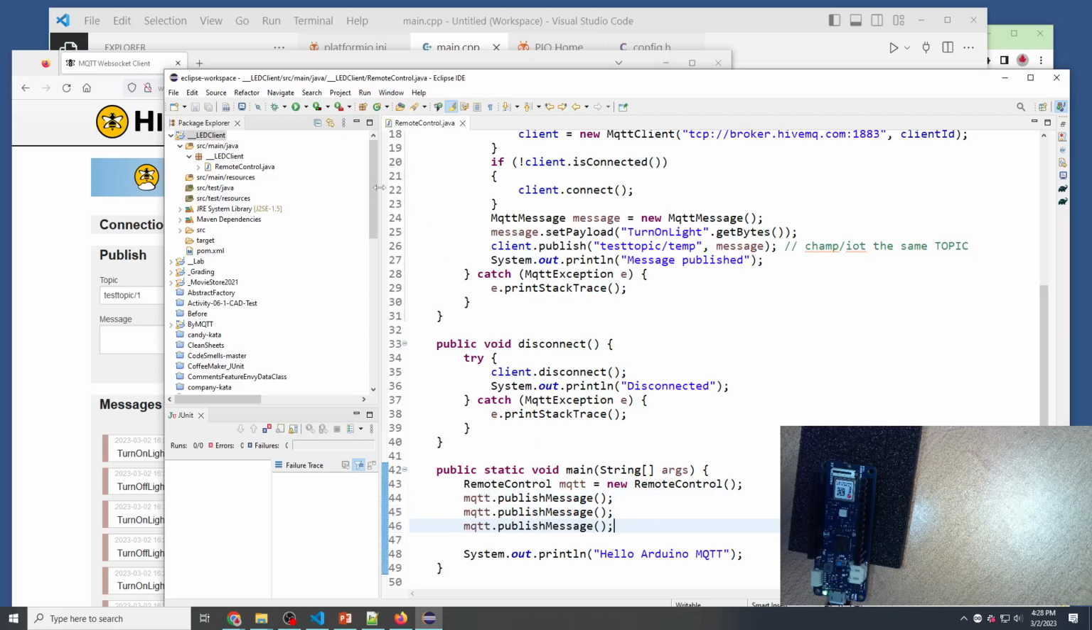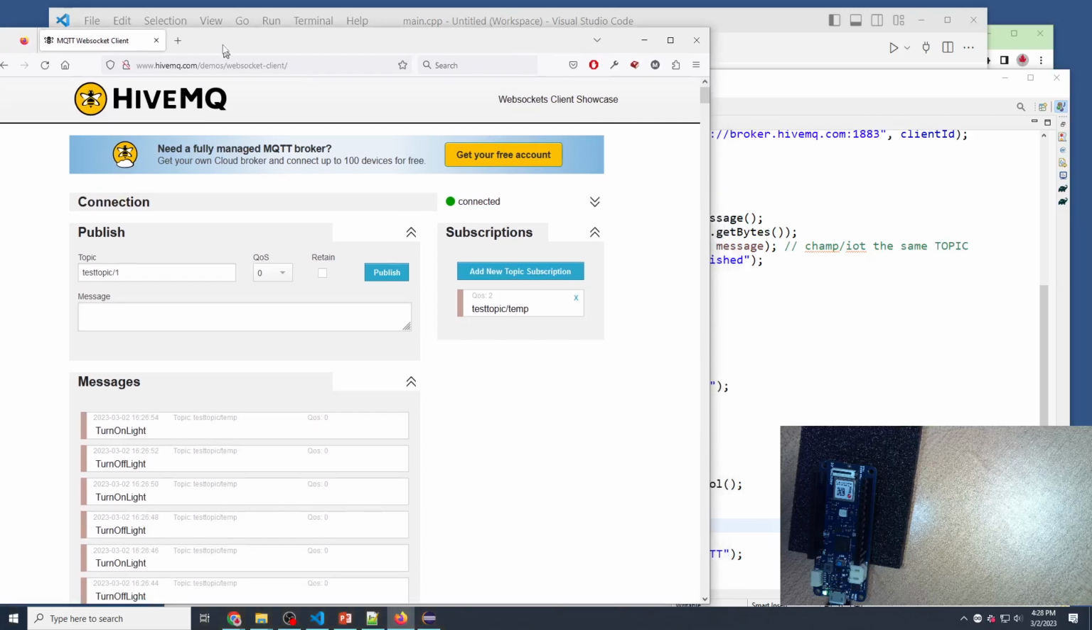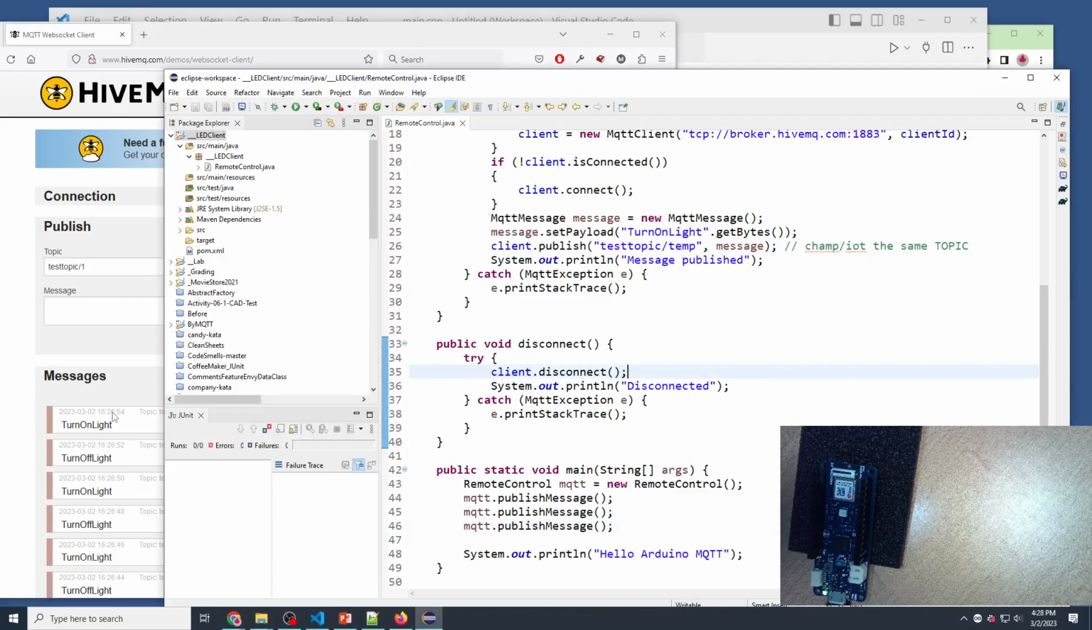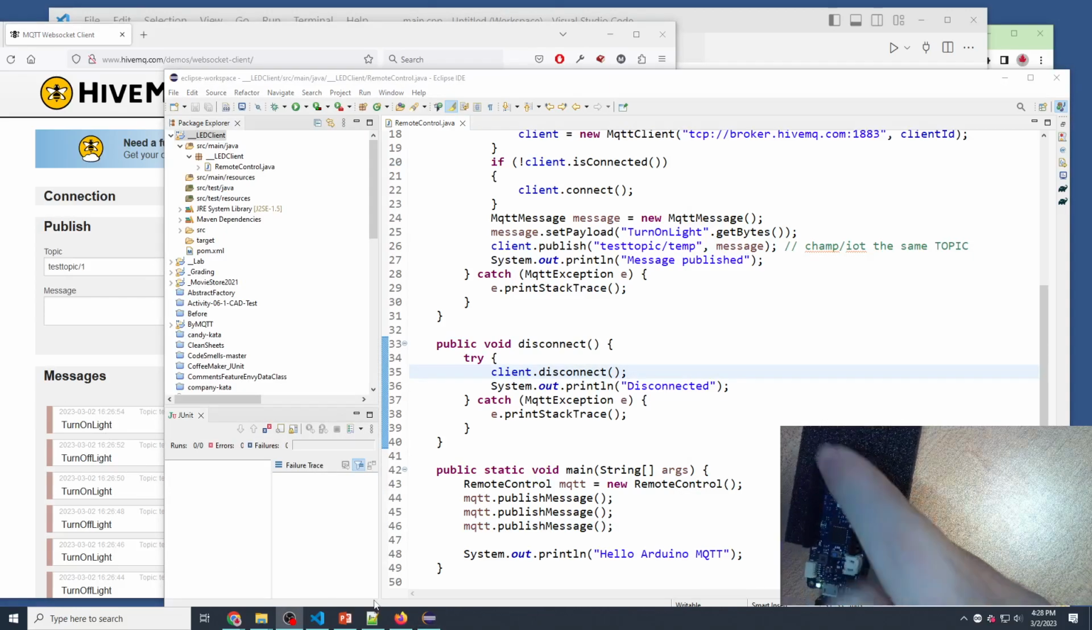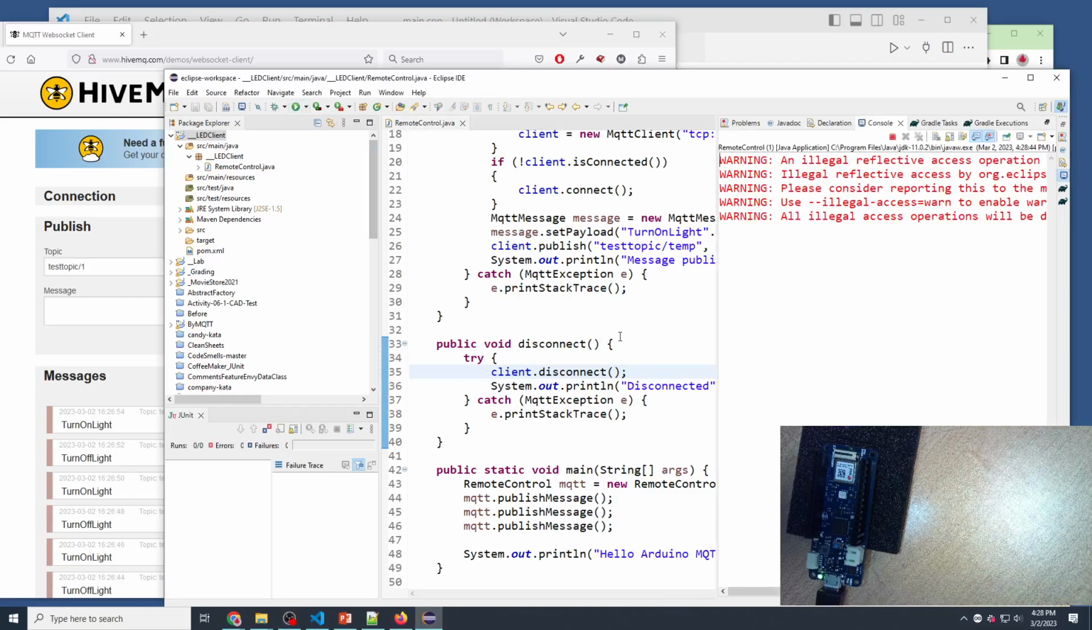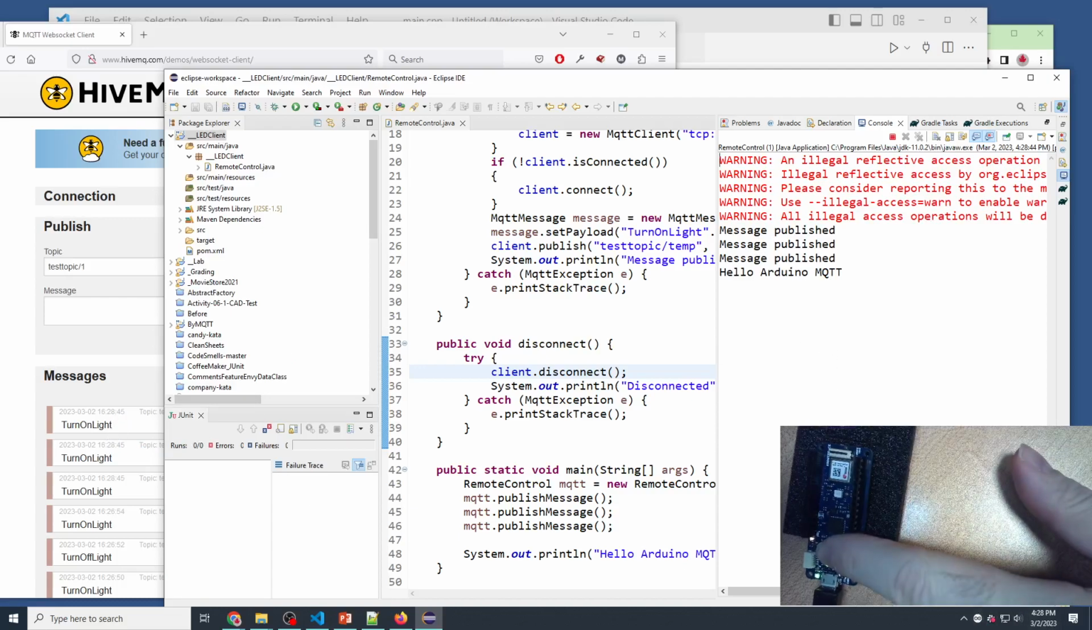Okay, so let's try to run this, and please observe a couple of things. You should see turn on light on the left, a new message will come, and also you will see in the Arduino the light should come on. Okay, so I will just run this. We sent 3 messages, 28, and the light is on. Did you see that? This is cool.